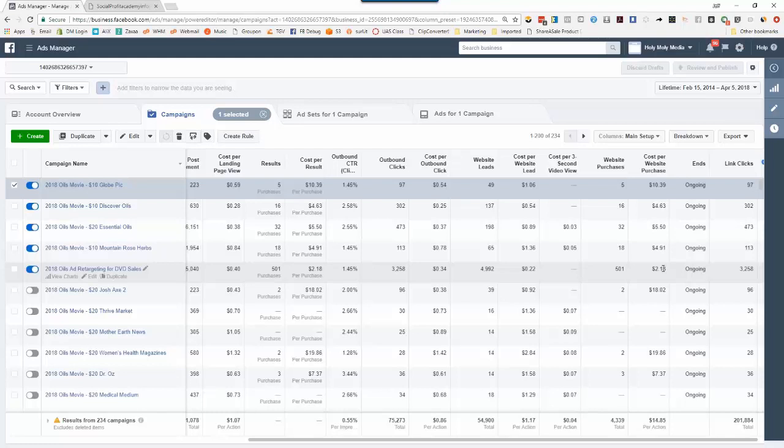We can scale that to the cows come home. We know we can just keep putting money into that ad, and it's going to keep producing profits for us, and we're going to make money with it as long as you know what your margins and your costs are.